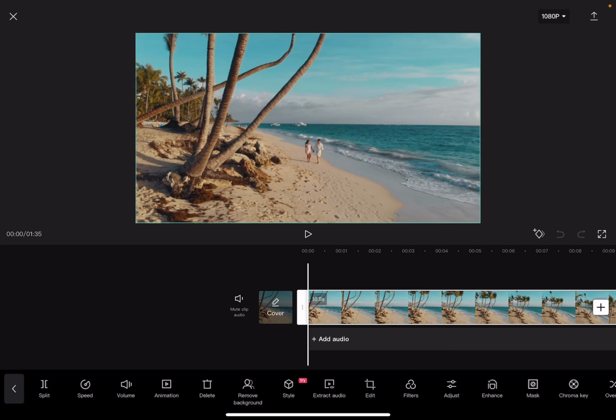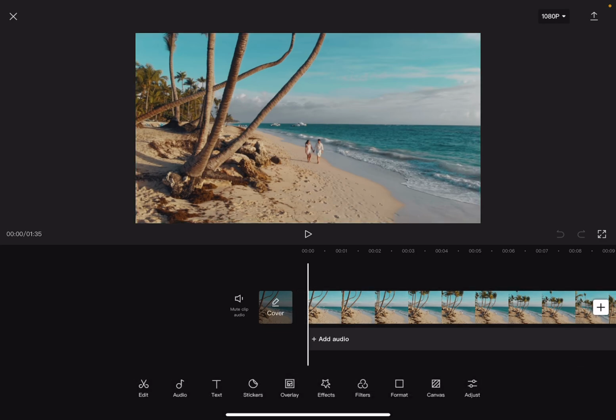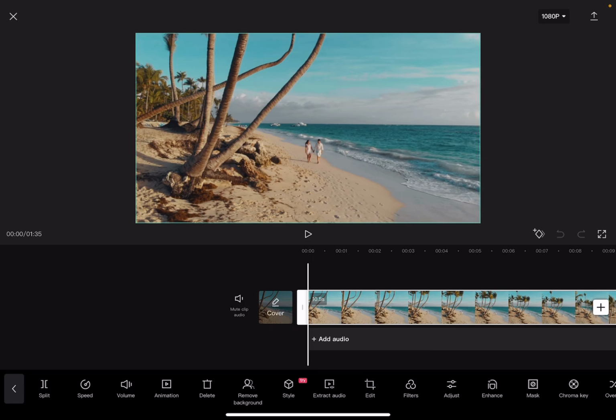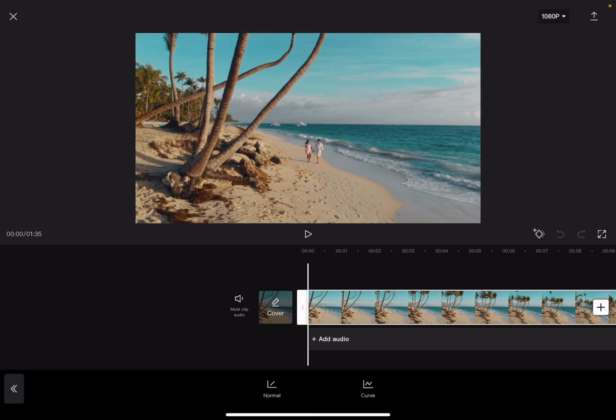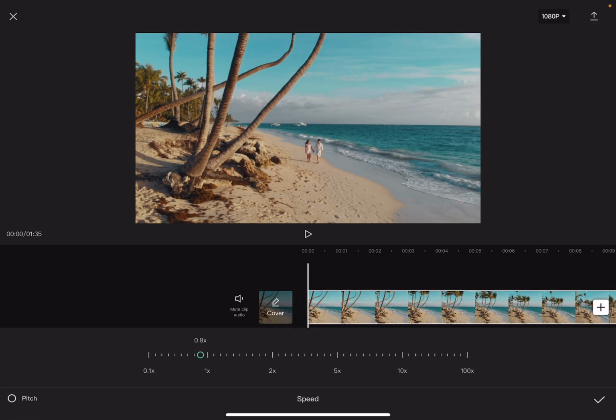So if you want to change its speed, you just tap on it, and then you will have to tap on the edit button here, and then on the speed button, which is the second one on the left, and then tap on normal, and here you can go and speed up your video even up to 100 times, which is very, very fast. I would use that if you want to create time lapses or such things.